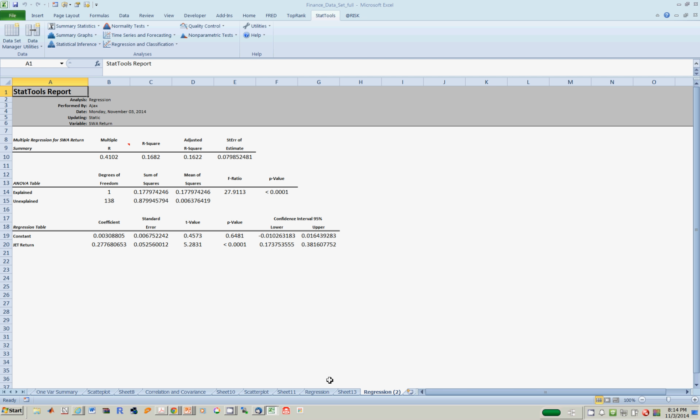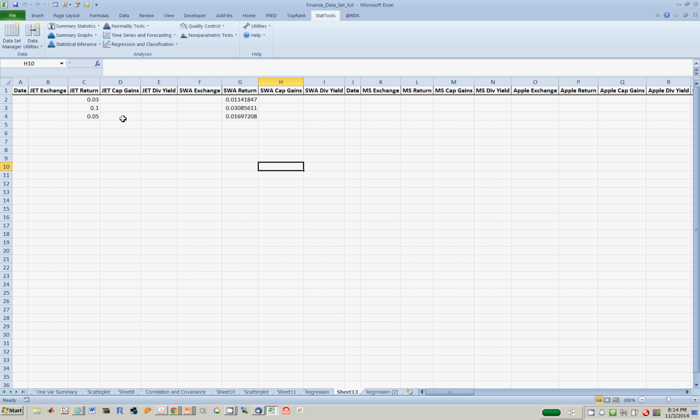But what it also does is, if you go back to the spreadsheet, it gives you the following. You notice that for the JetBlue return of 0.03, Southwest returns are predicted to be 0.011. Exact same answers for the other values. If JetBlue returns is 0.1, this will be Southwest returns. If JetBlue returns were 0.05, this will be Southwest returns.